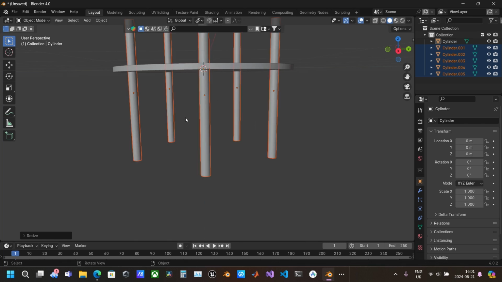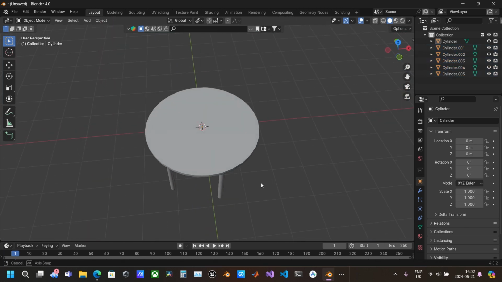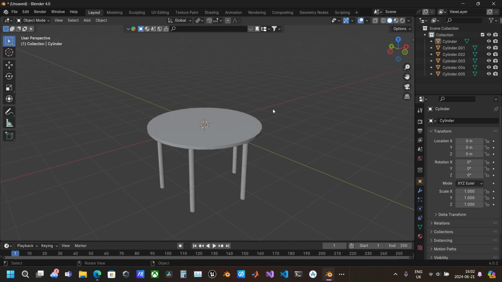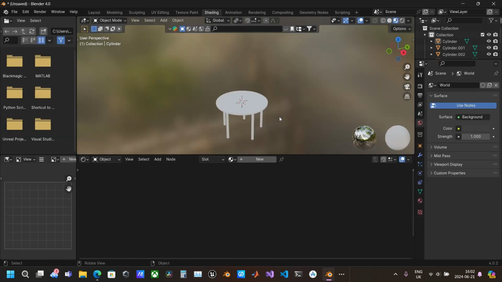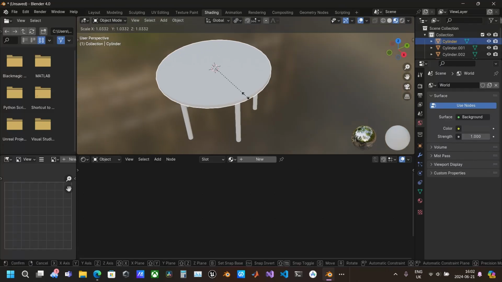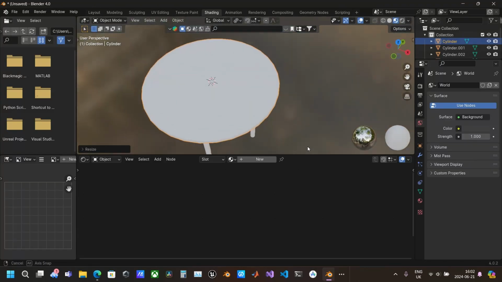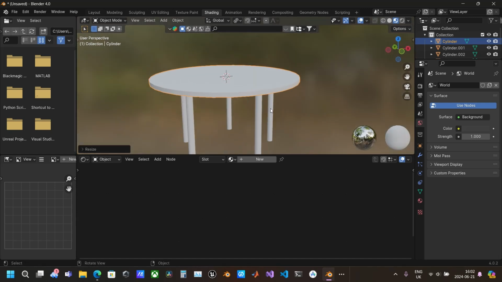That's a little less, maybe G Z. Yeah, it looks good now. Our table is ready and we can go to the shading tab. Yeah, I think I should increase the size of the top a little bit. Yes, maybe a little more. Yeah, now it looks good, and we can assign the materials for the top and the legs.